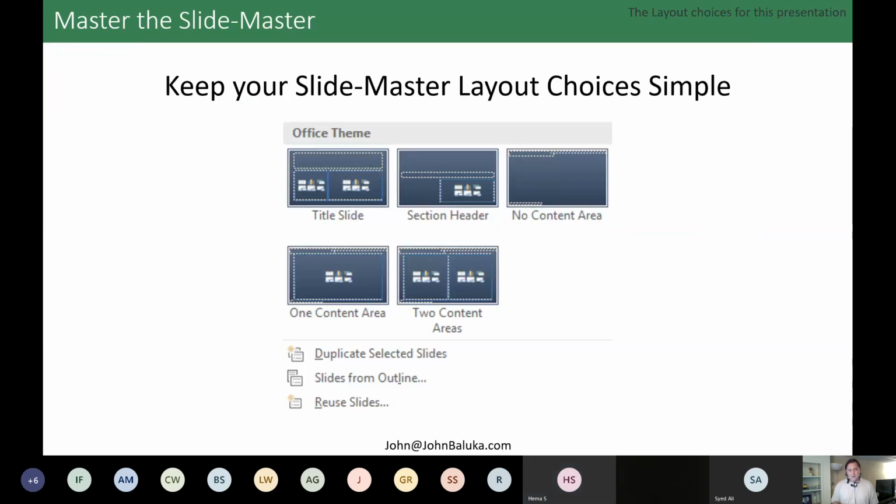And to wrap this part up, try to keep what you use simple. You don't need so many options. There are a lot of corporate templates you might have to use. I get that, but if you're creating your own slide deck, you might want to pick or create something that's a lot simpler.